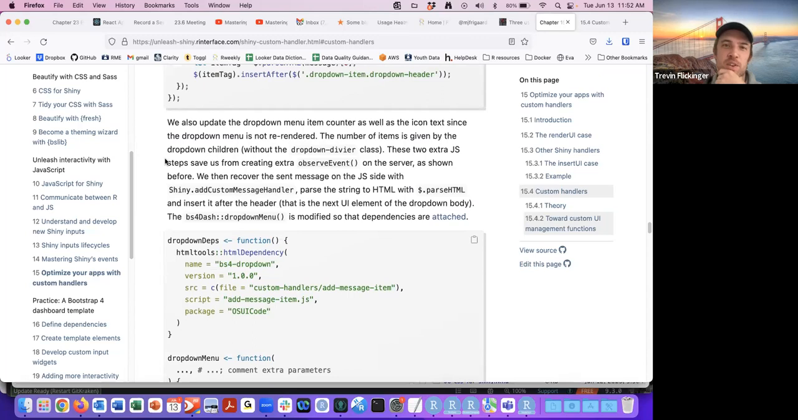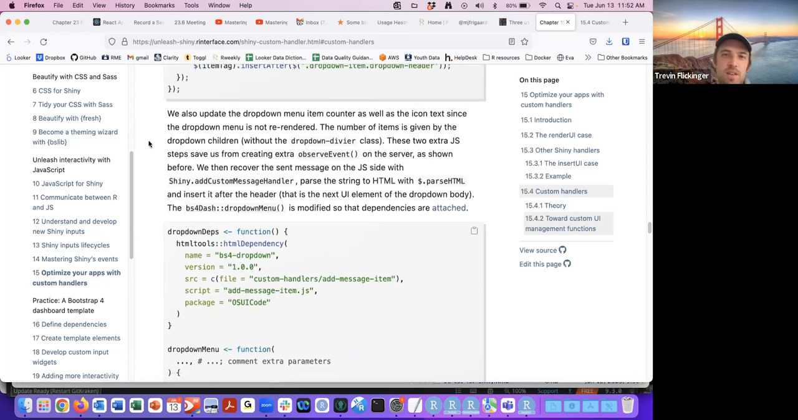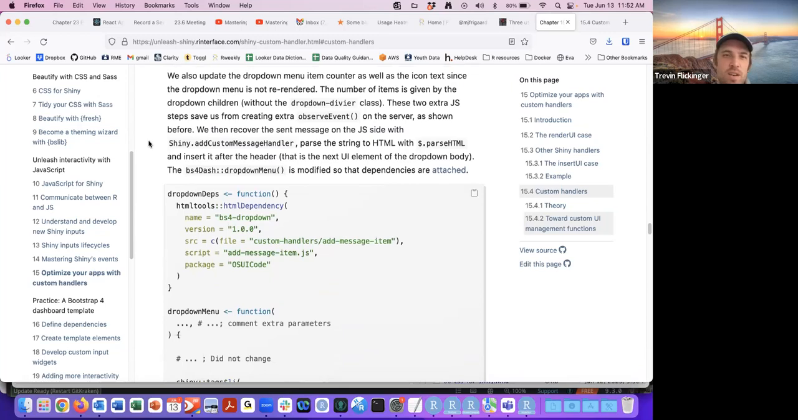We also update the dropdown menu item counter as well as the icon text, since the dropdown menu is not re-rendered. The number of items is given by the dropdown children. These two extra JavaScript steps save us from creating extra observe event on the server. Okay. We then recover the sent message on the JavaScript side with the custom message handler, parse the string to HTML, and then insert it after the header.